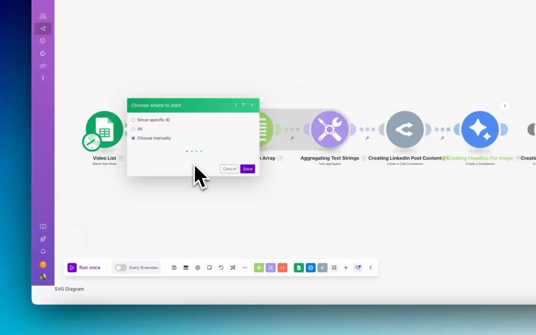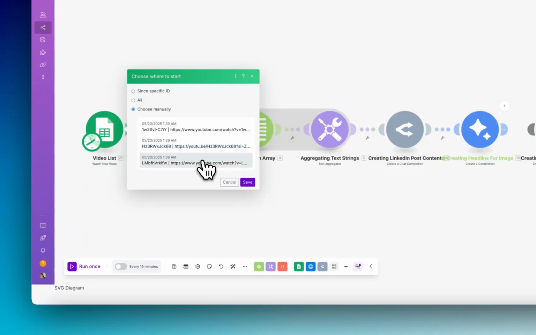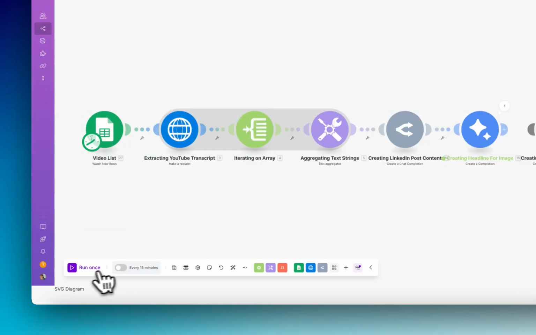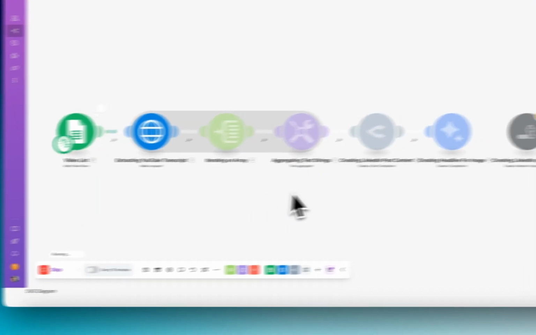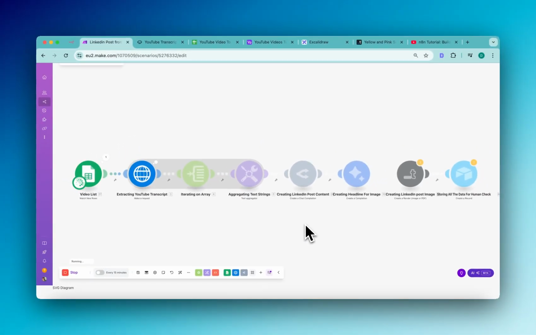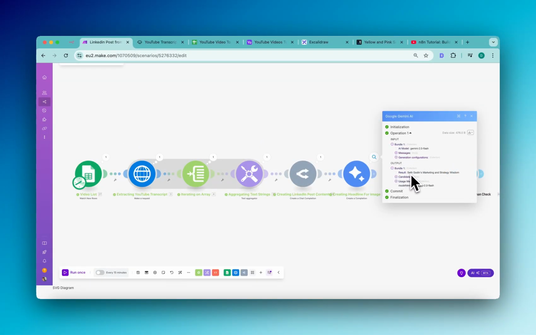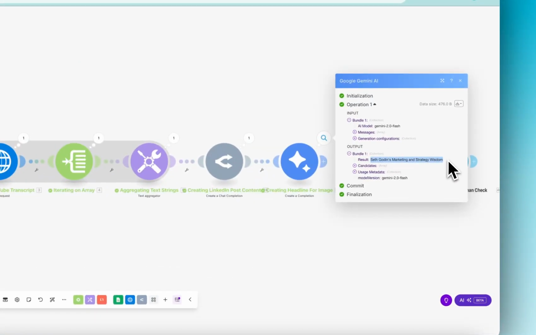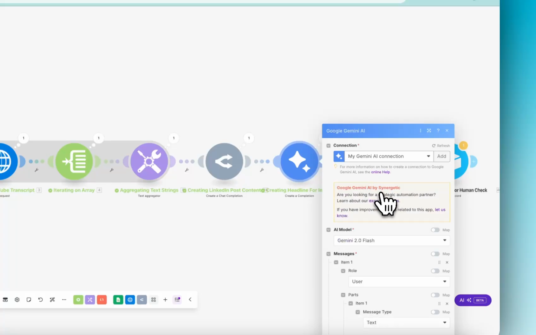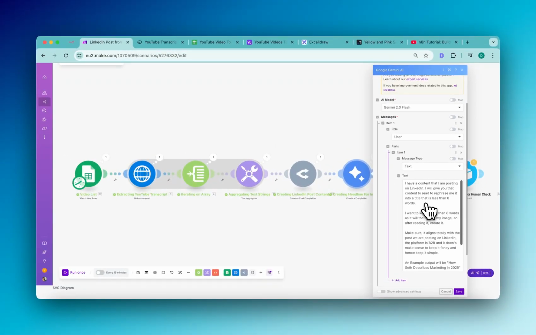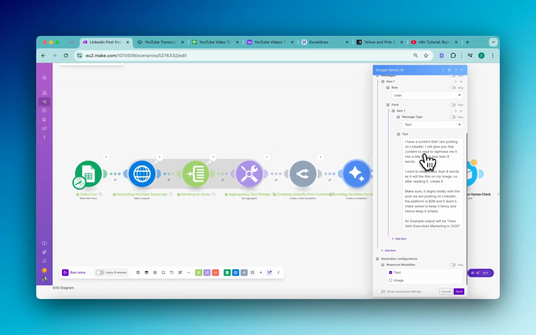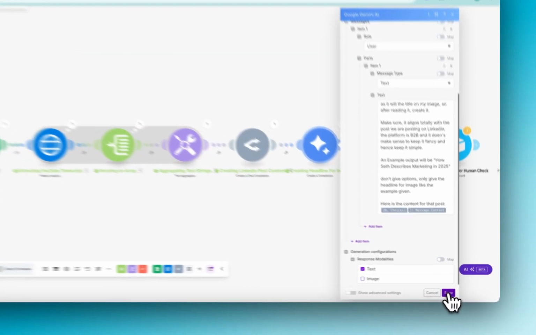Start it from the very first and see what output we get in Google Gemini. So yeah, you can see that we have created the headline for our image. For the prompting part, I have told it that I'll be generating the text for the image, so I want to keep it less than 8 words, and this is what it has done.